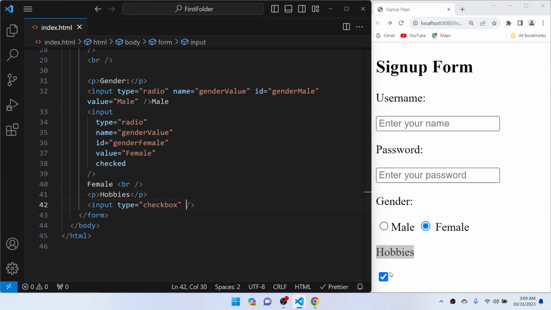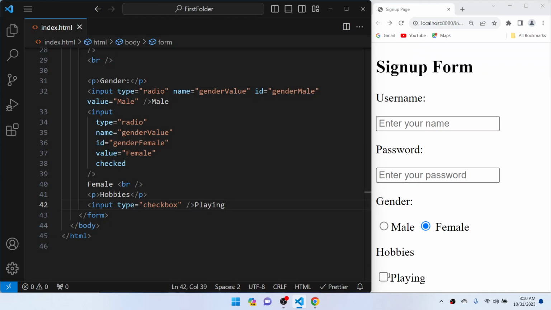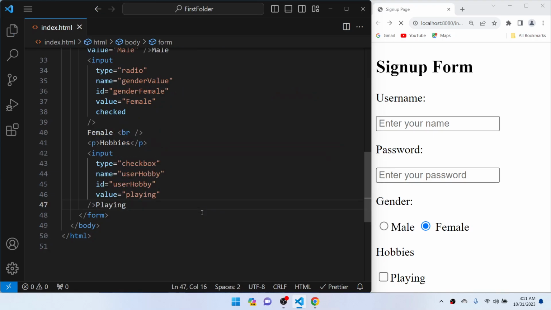Now what is this checkbox meant for? We have to indicate to the user what the checkbox means. So let's write here playing. Save the file. You can see the playing text next to the checkbox. We can give a name, and that would be user hobby, and we can give an ID also, and that would also be user hobby. And like the radio buttons, these checkboxes must also have a value attribute with some value in double quotations. So playing. Save the file. You can see the output.